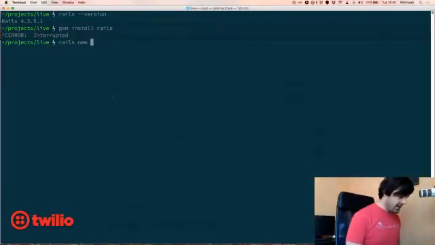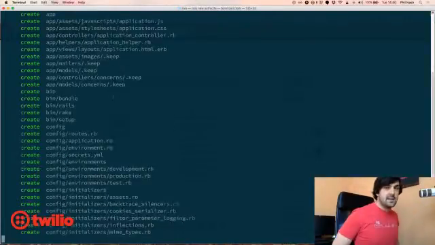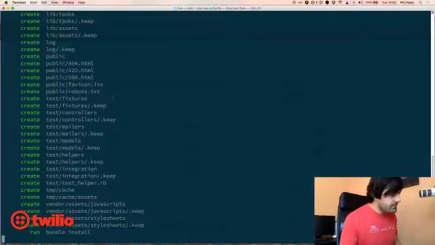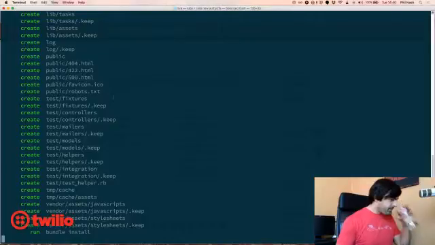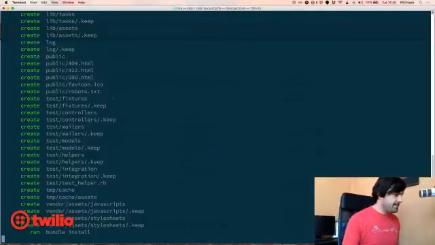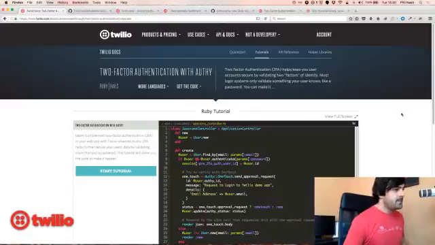So we're going to create a new application just called Authy 2FA, and that shall install into this folder we have right now. Here it all comes. Of course, it will want to run bundle install. There it goes. So maybe we'll have quite a while to wait for RubyGems. So whilst we're waiting for that, let's take a look at the tutorial here.